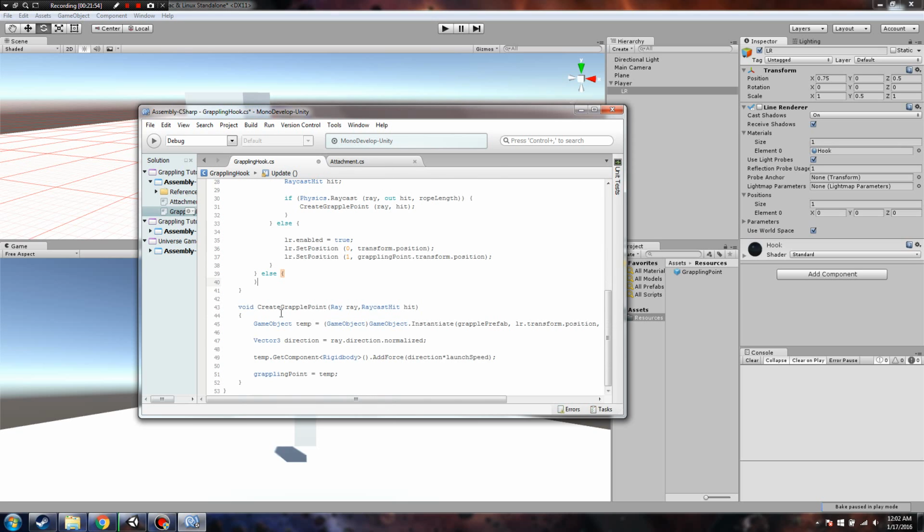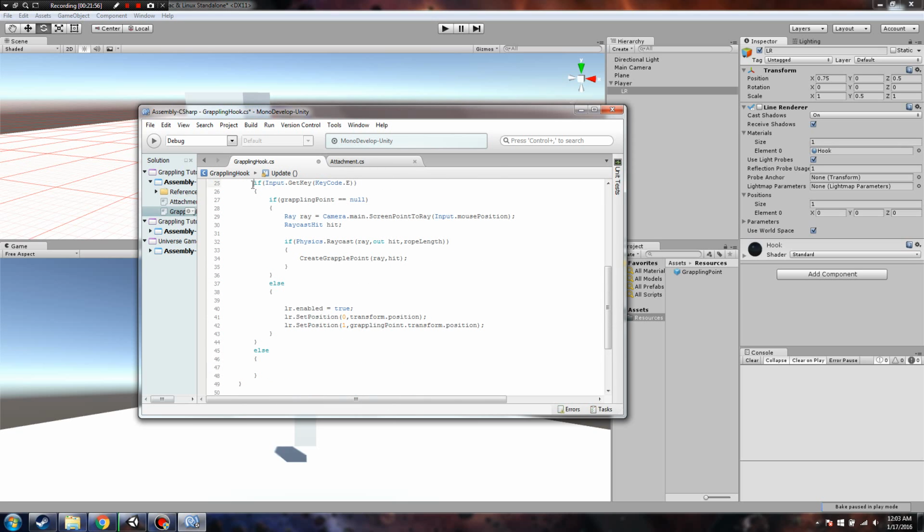And up here we're going to go else, and we're going to add another if right here. If GetKeyUp KeyCode E, destroy grapple.